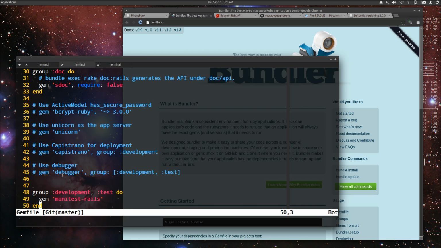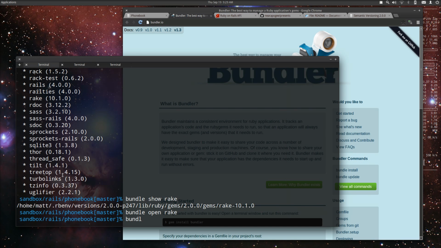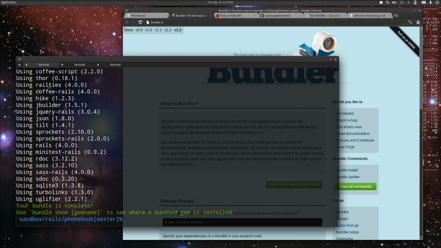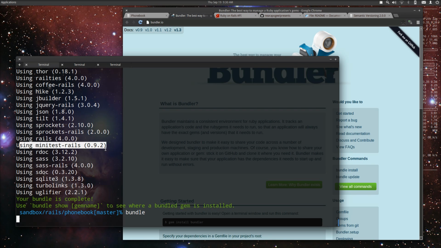Okay, so now we've added another gem here. We can do bundle, providing I get the name right. Yep. Using minitest-rails. Now, I already had it installed, so it just said using because it's already available locally. If this was the first time, then it would say installing the first time I ran bundle. So there's an example of running bundle.